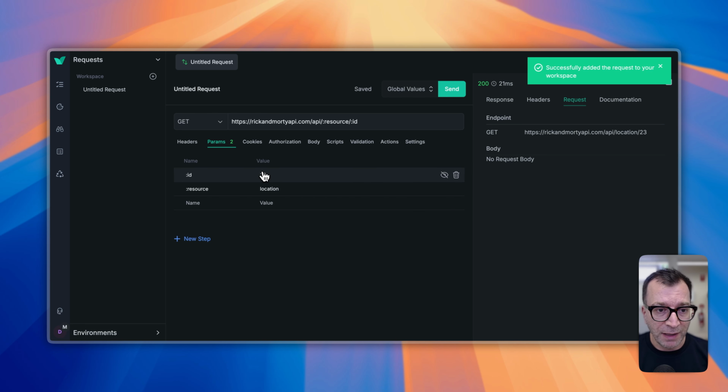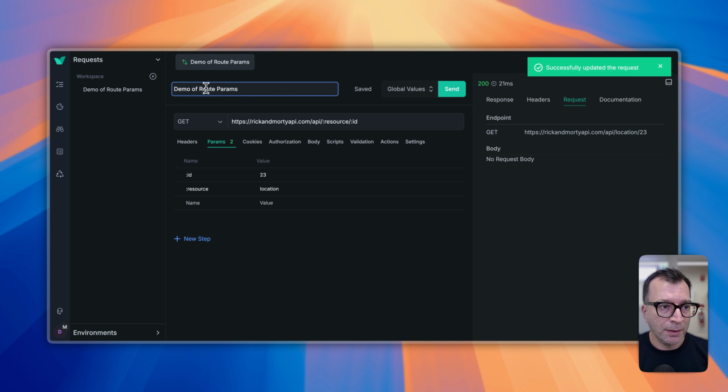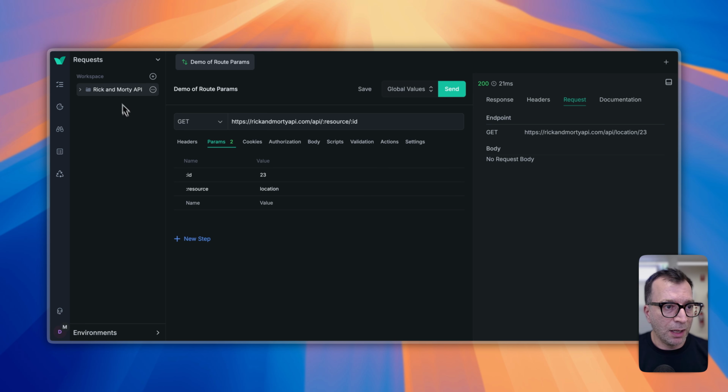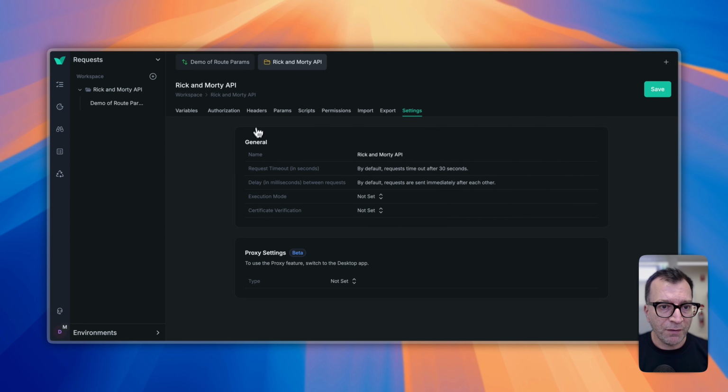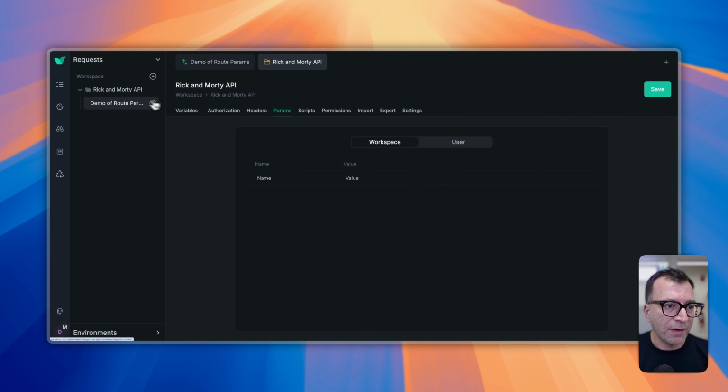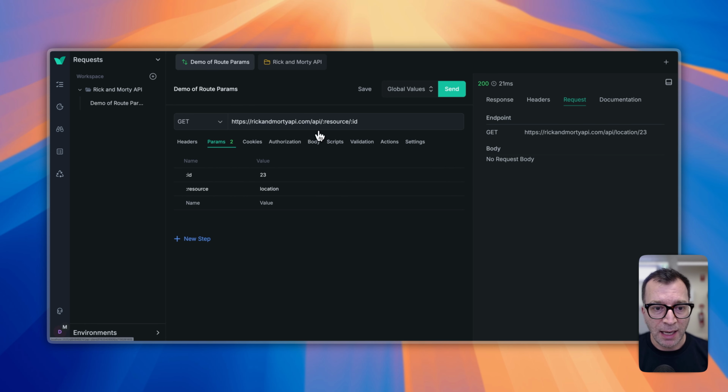There's also another way to do that, and it's through the folders. So let's just change this one called demo of route params. And I will go and create a new folder called Rick and Morty API. And I will move this request into this folder. So if I go to folder settings, for each folder, there is a Params tab, and here you can also set route parameters. So instead of having my location ID at request level, I can set it in folder level.